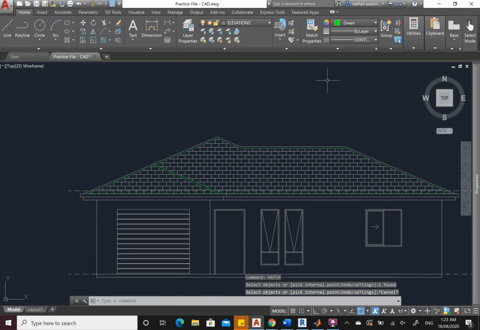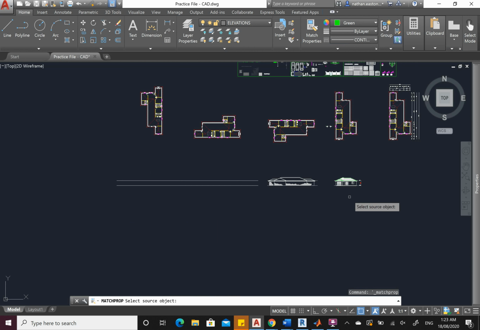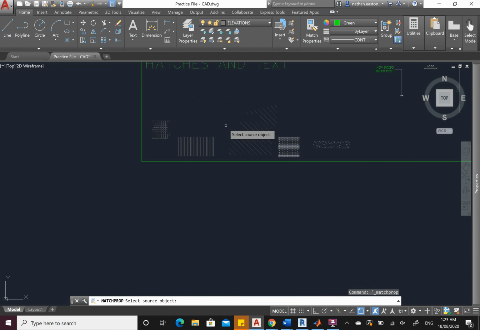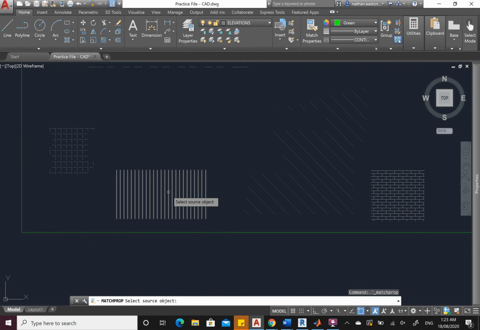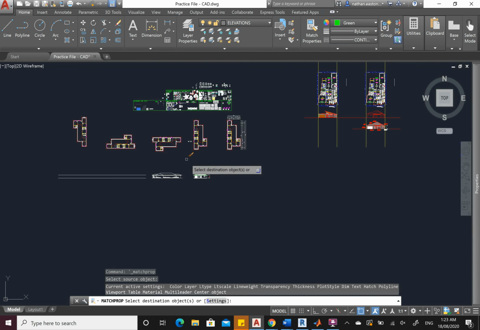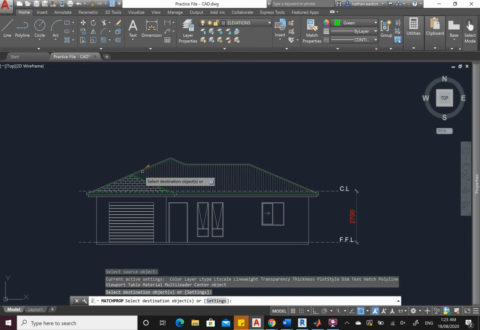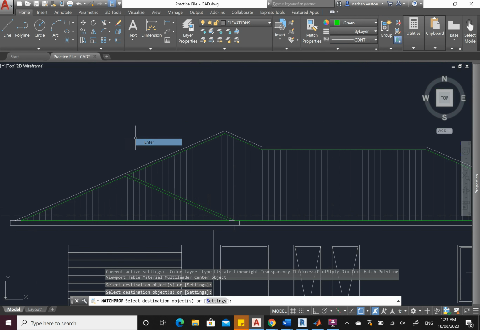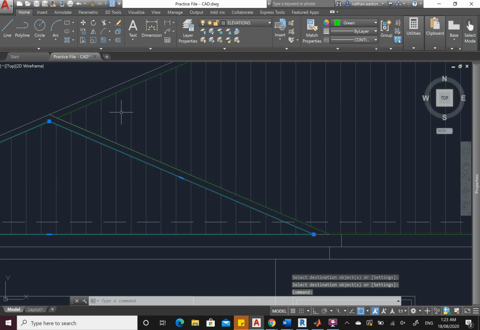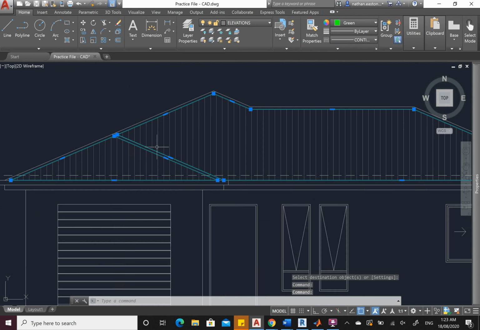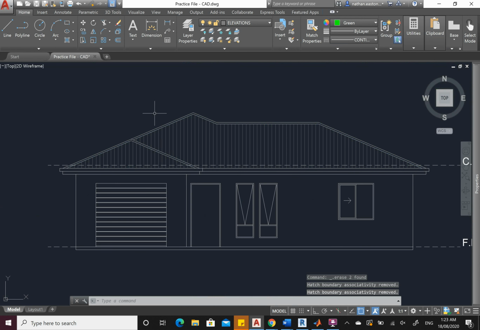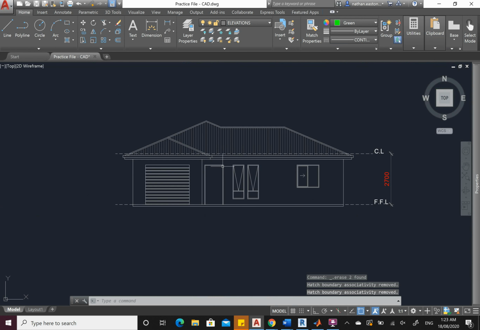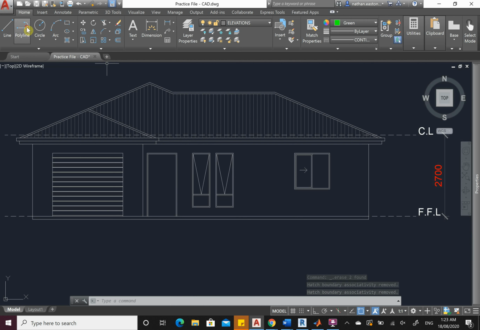Obviously it's not brick in the roof, match properties. Very nice, lovely person has given you some roof over here. We've got some roof, and we've got some roof. Enter. Delete these ugly polylines we've just drawn. There's our roof.